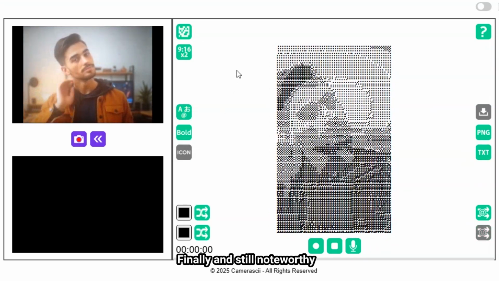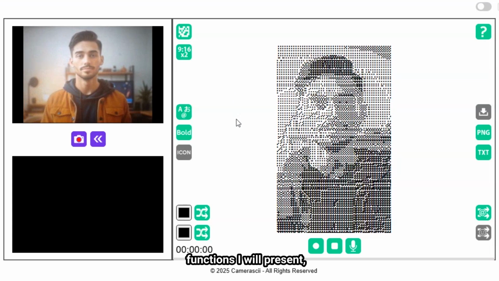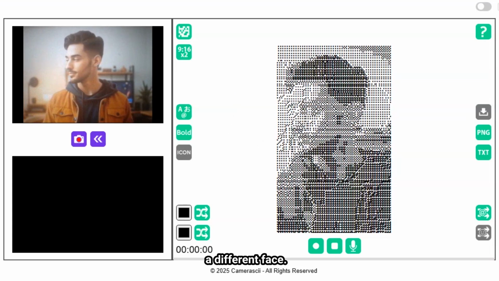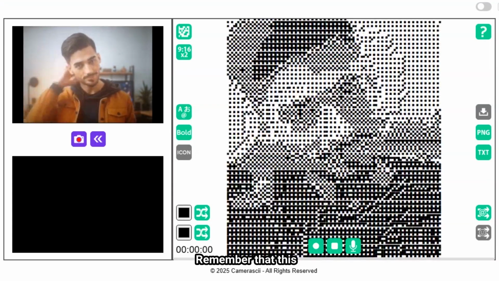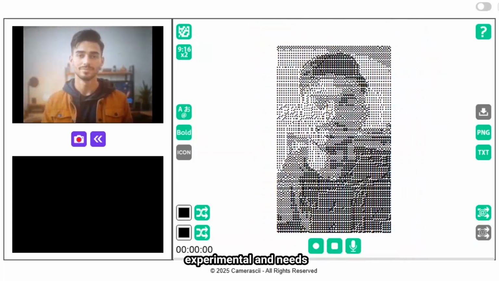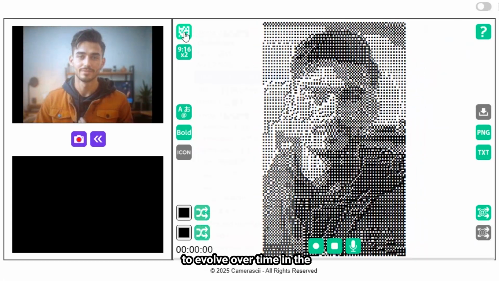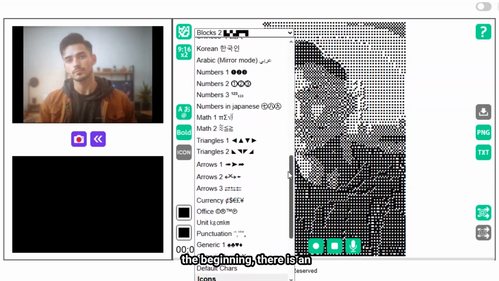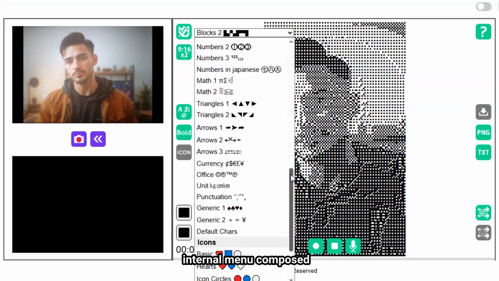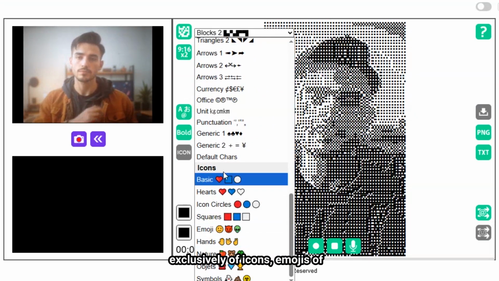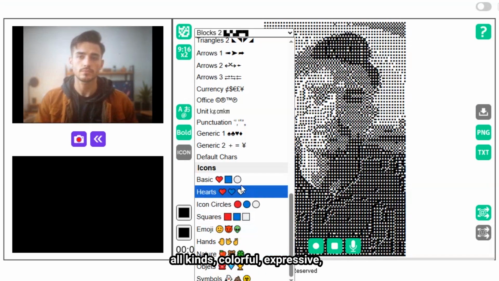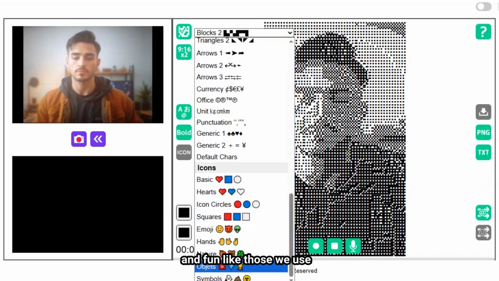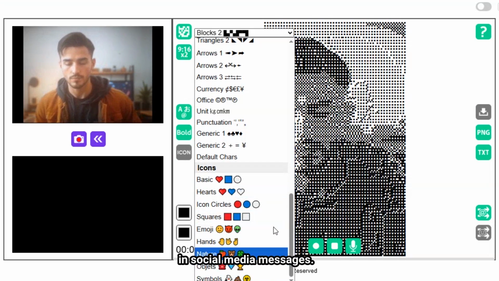Finally, and still noteworthy, are the experimental functions I will present, which give the website a different face. Remember that this configuration is experimental and needs to evolve over time. In the character selection menu, below the options shown at the beginning, there is an internal menu composed exclusively of icons. Emojis of all kinds, colorful, expressive, and fun, like those we use in social media messages.